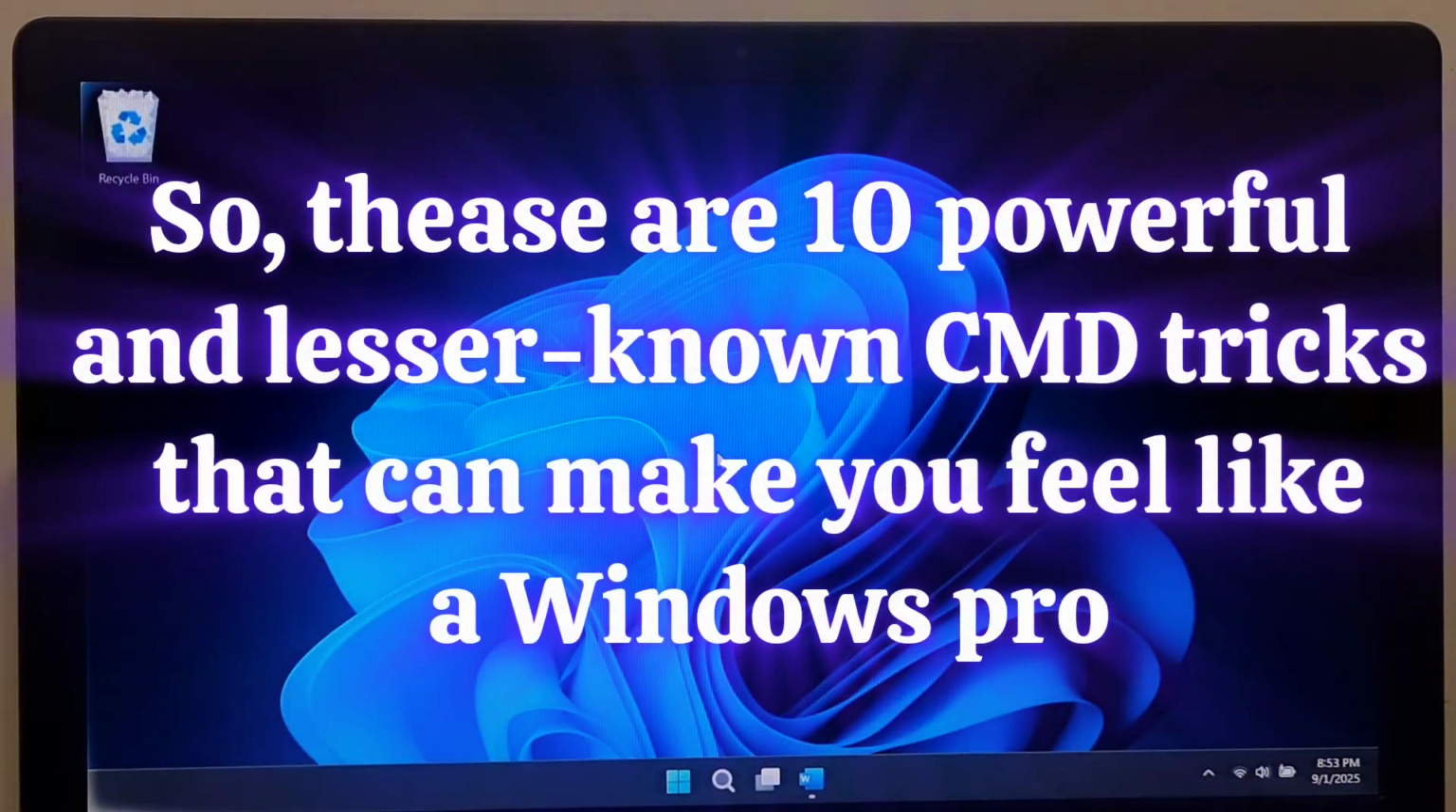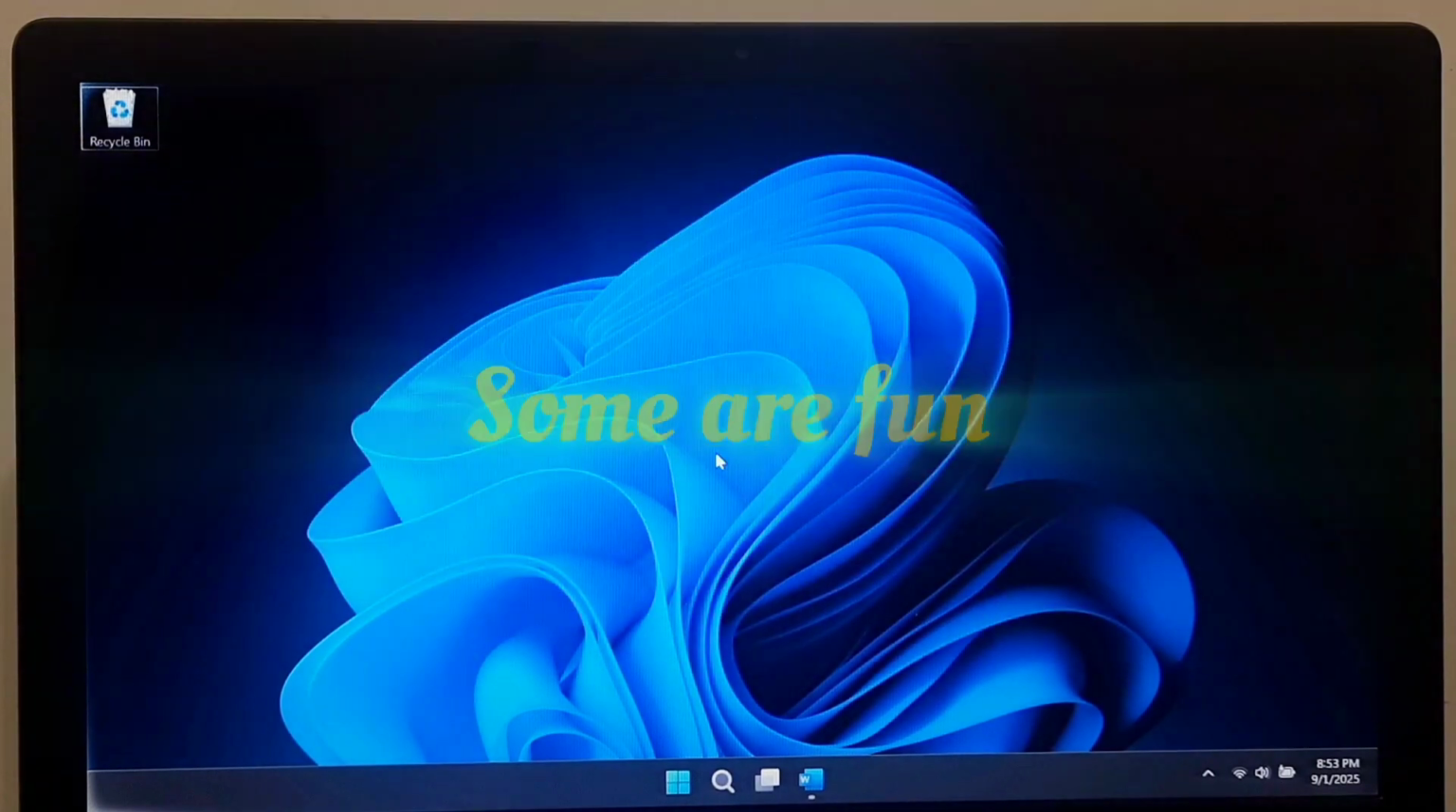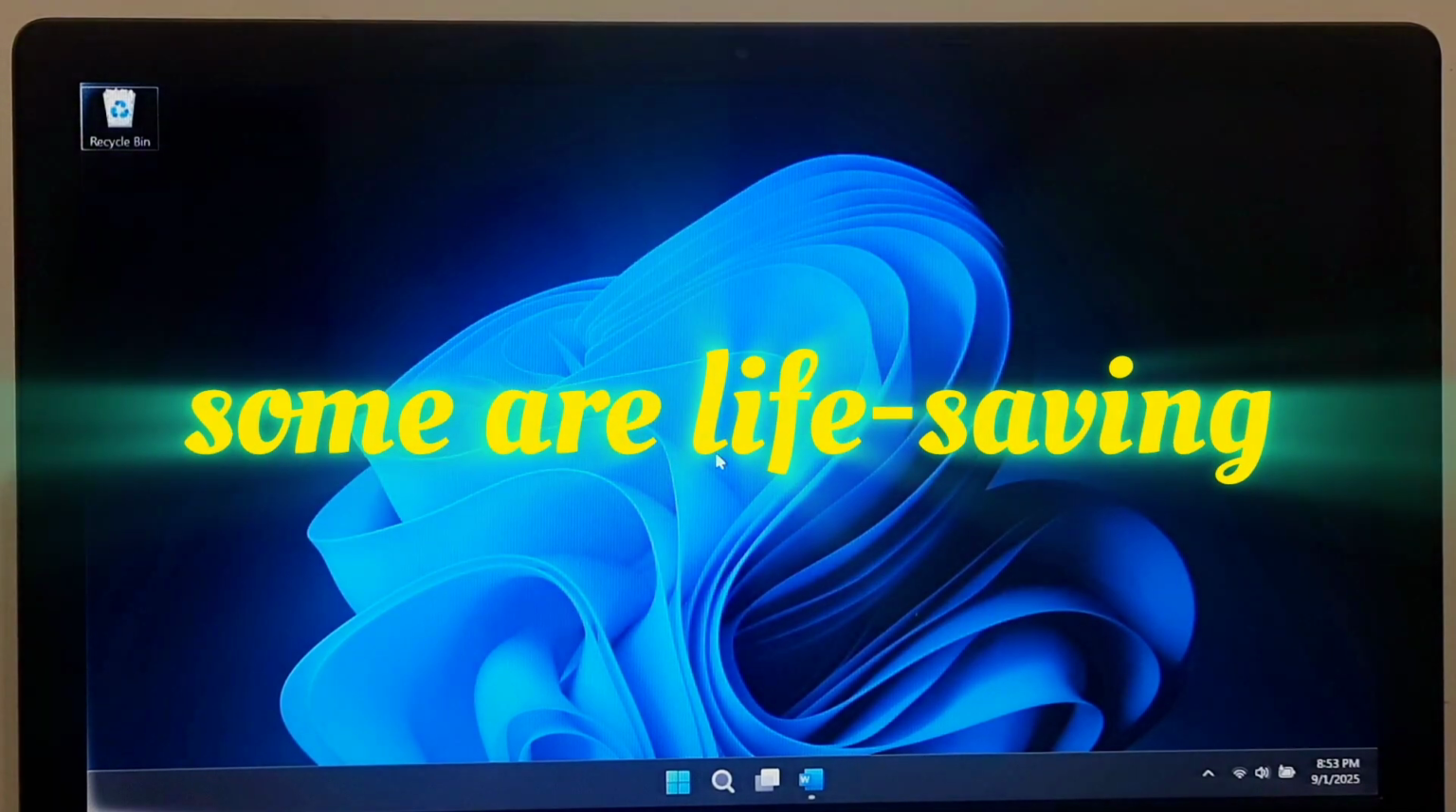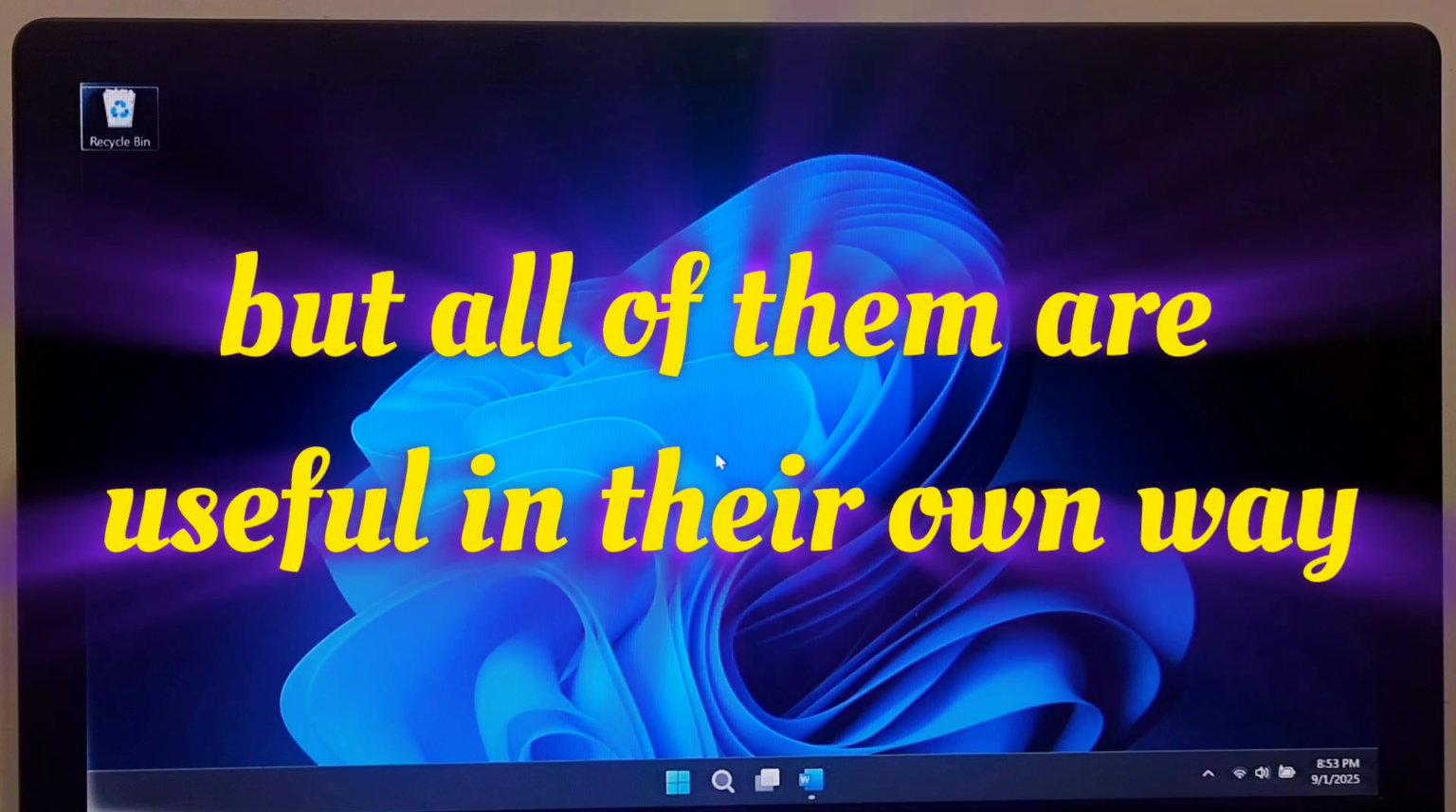So these are 10 powerful and lesser-known CMD tricks that can make you feel like a Windows Pro. Some are fun, some are life-saving, but all of them are useful in their own way.